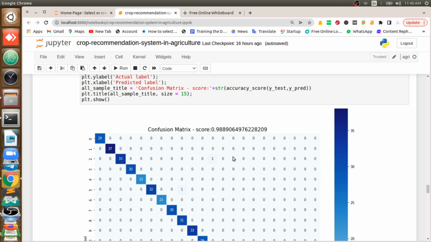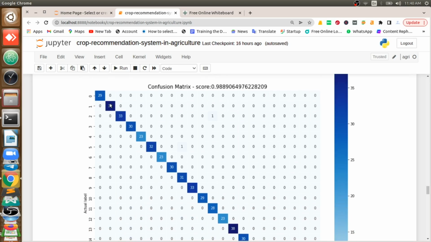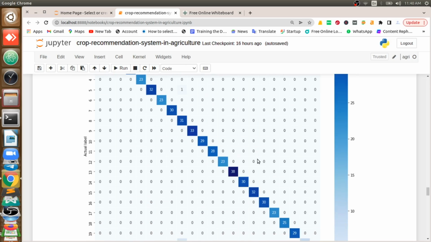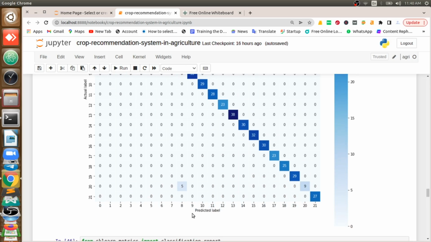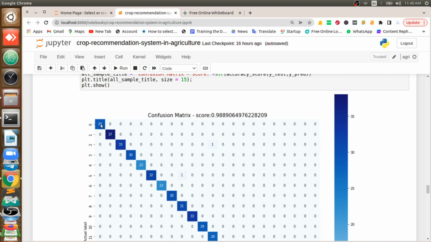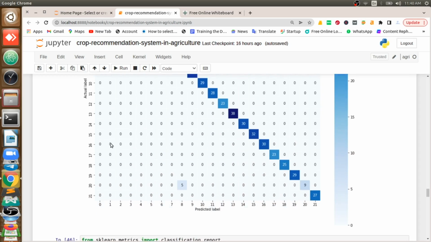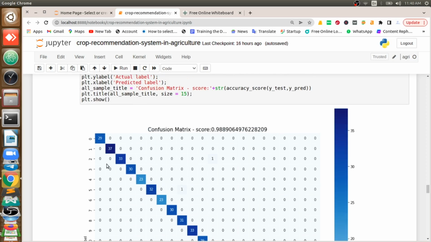I'll just give a small glimpse of how to analyze this. Here you can see this is the predicted label, this is the actual label. Where 0 and 0 meet, it's 29. That's fine. And where 1 and 1 meet, it's 37.